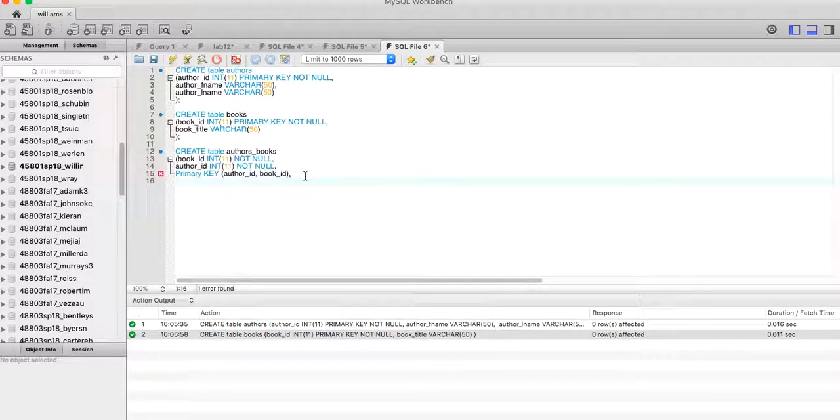And then the other thing that you have to do is also assign them to be foreign keys because it's a composite primary foreign key. So the two columns together are acting as your primary key, but they're also still foreign keys because they're referencing your previous authors table and your books table as well.